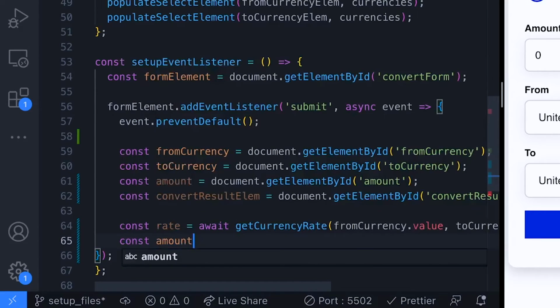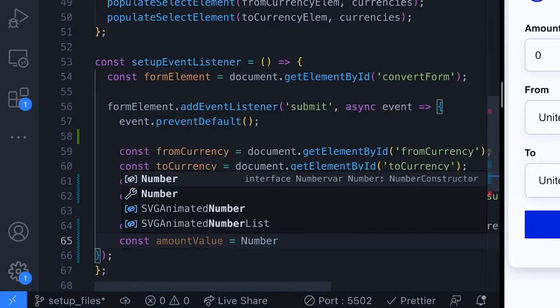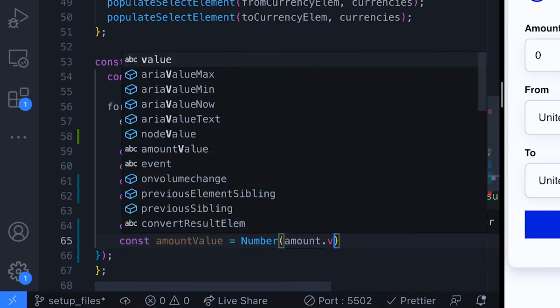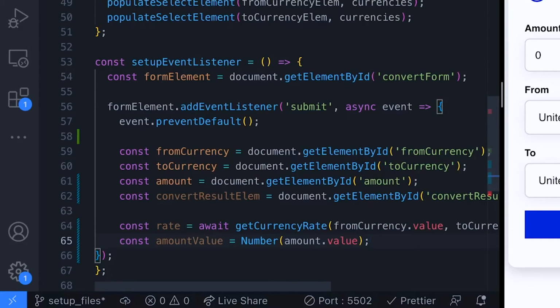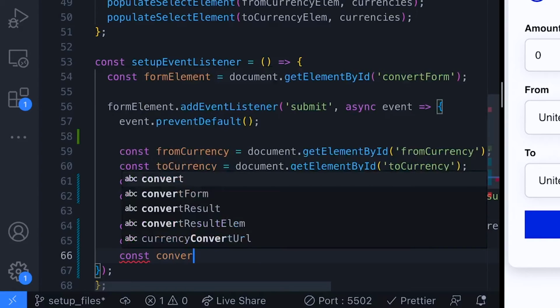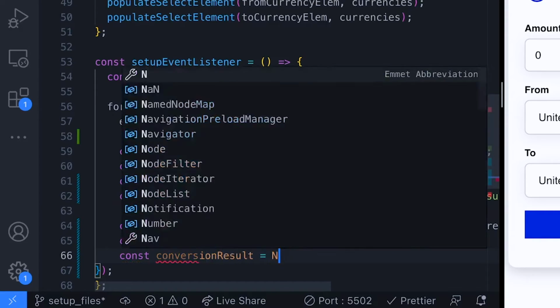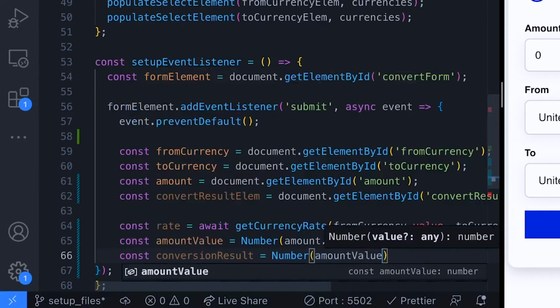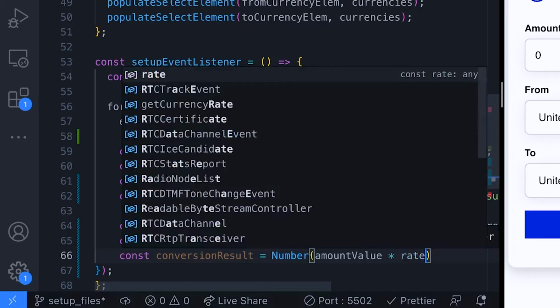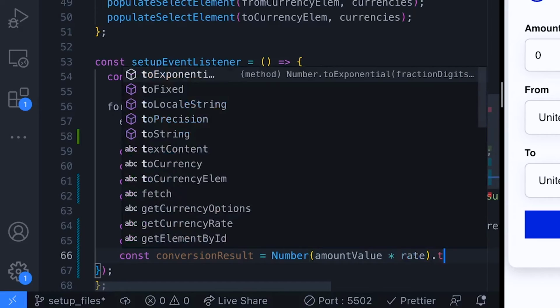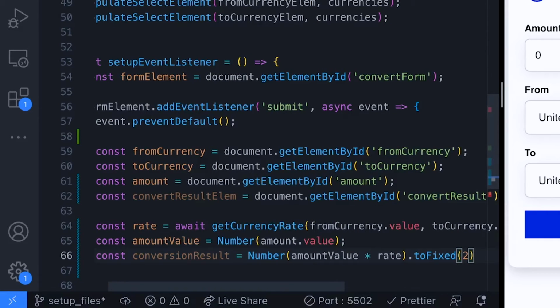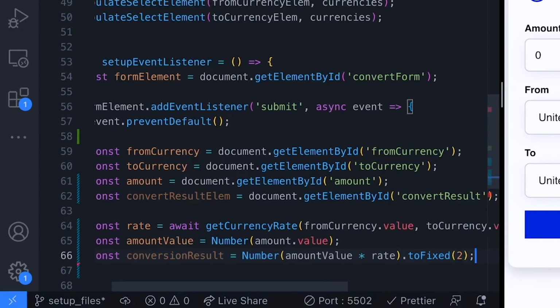So we'll say the amount value. I'm just going to wrap this in a number because we're working with strings. So we're going to get the amount element that we set up before and get the value that's inside of that. So we now know the value that's inside of that input box. And then we'll get the conversion result. So we'll say the conversion result is equal to, again, a number. And we've got the amount value that we've just calculated times the rate that's come back from the API. And we want to make sure that we're only getting it to 2 fixed decimal places. So we'll call the toFixed method on the result that we get from that.